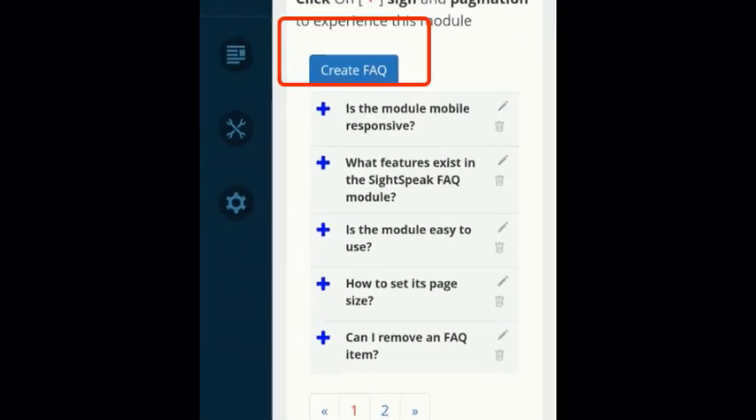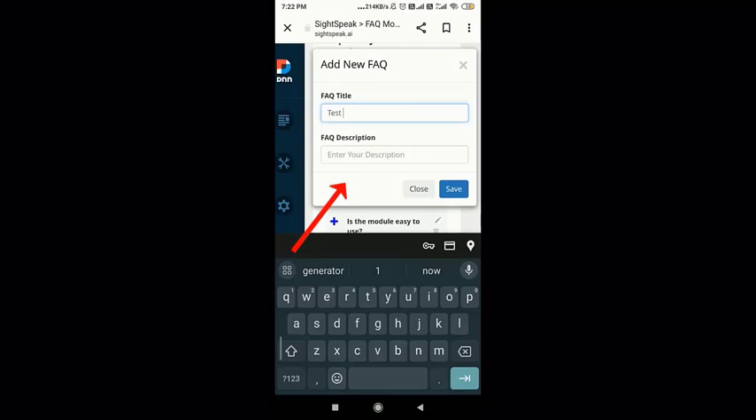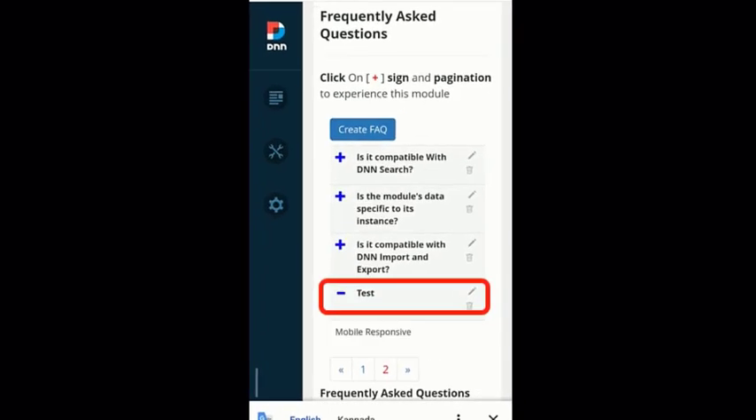For creating a new FAQ, use the create FAQ button. Then it will open a pop-up. Add the FAQ title and description, then save it. Go to that page. See, it's added your FAQ.